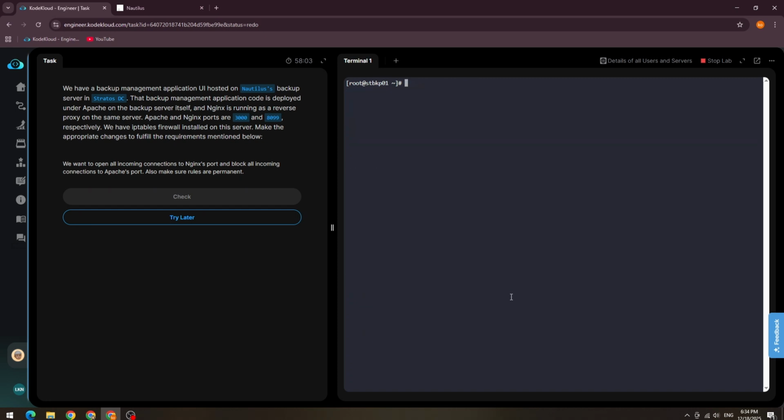Before adding new rules, let's see what's already there. I use the -L flag to list rules, -n to keep it in numeric format, and --line-numbers just in case I need to delete or insert something later.